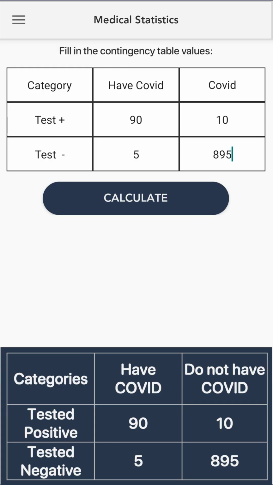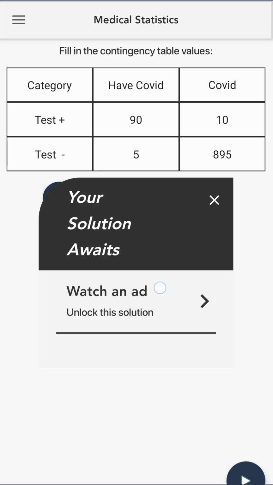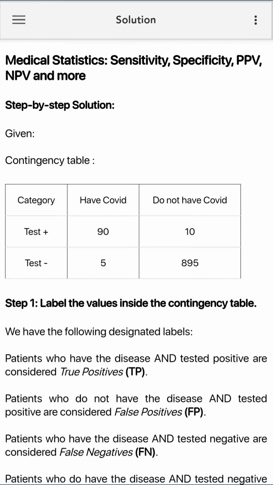Now, we're ready to unleash the statistical wizardry and proceed with the calculation of the diagnostic test performance metrics. With everything set, we now click Calculate and wait for the app to do its magic. All right, Nixers, let's delve into the step-by-step solution. We'll walk through each phase, providing a sneak peek into what the calculator churns out.